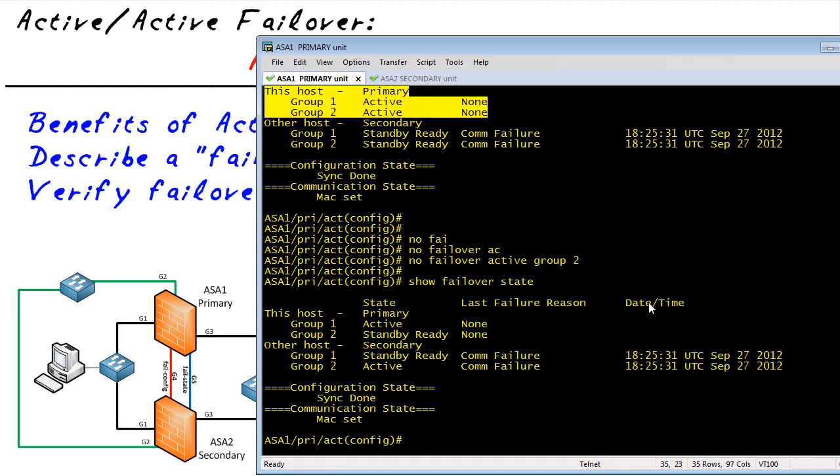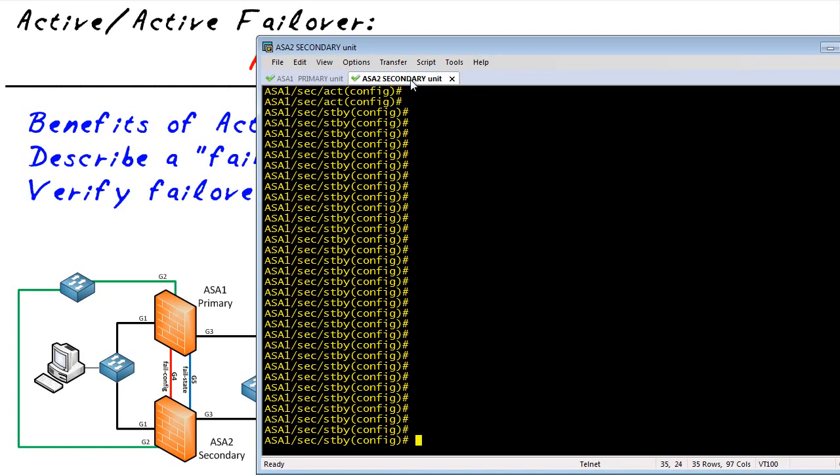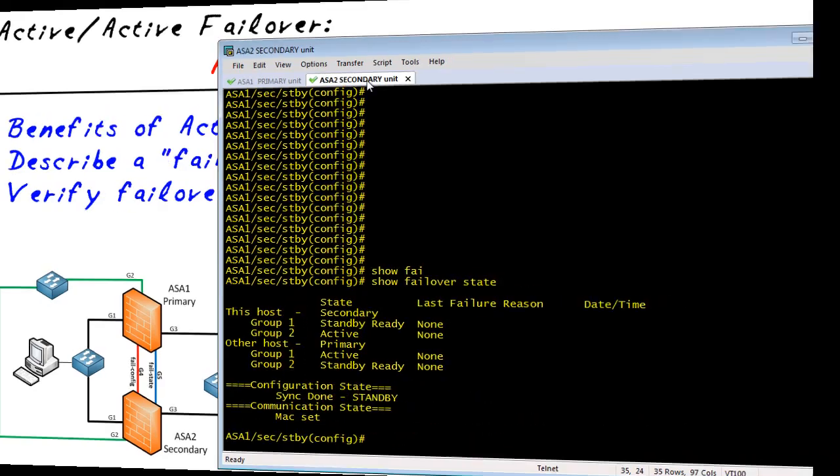So show failover state after that command says, great, I pushed, I don't want to be active for failover group 2, so I'm not, and that made the other device become active. And we can see the same story from the second unit. If we go over to the second unit and we do show failover state, he's going to tell the same story.